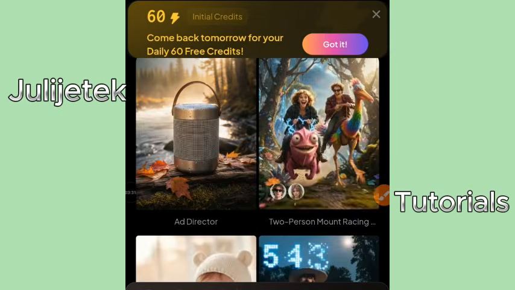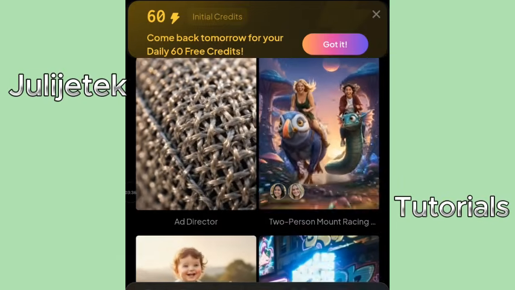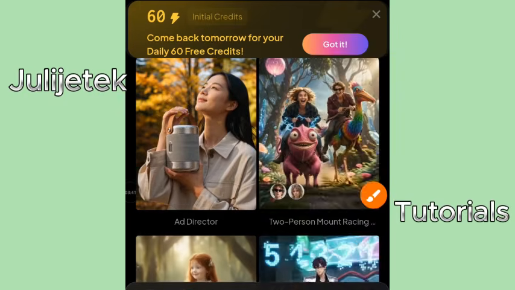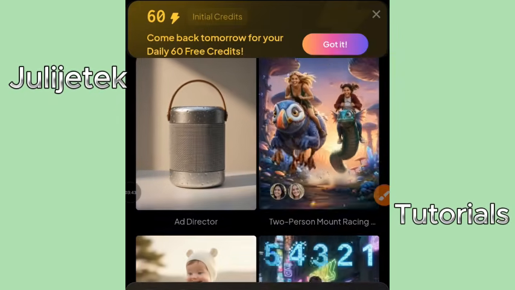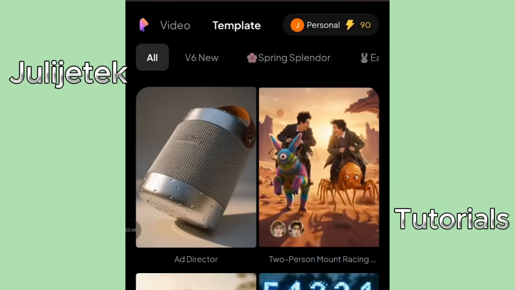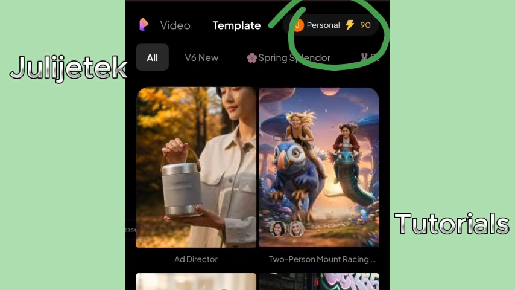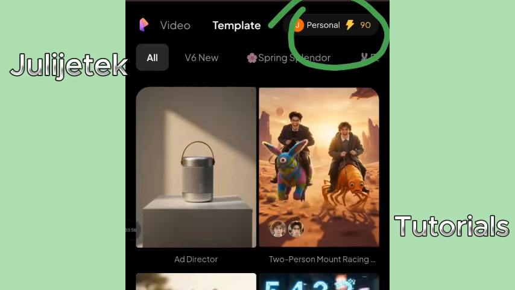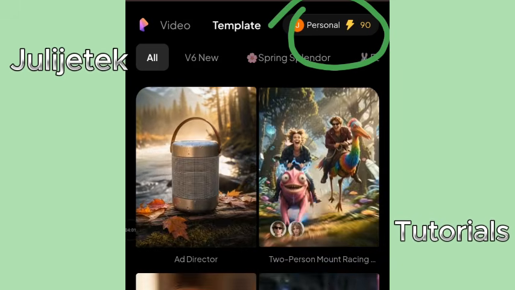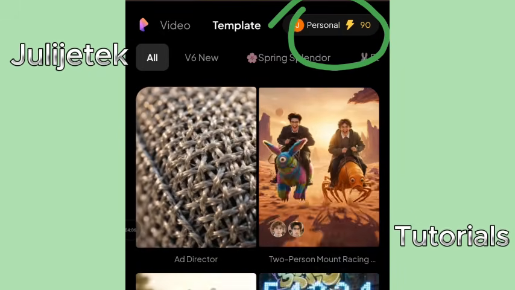Now, this is the overview. Look at what it says: come back tomorrow for your daily 60 free credits. If you sign up right away here, they are going to give you 90 credits. After you exhaust these 90 credits, if you come back tomorrow, you are going to see another 60 credits. So that means they will give you 60 credits daily.